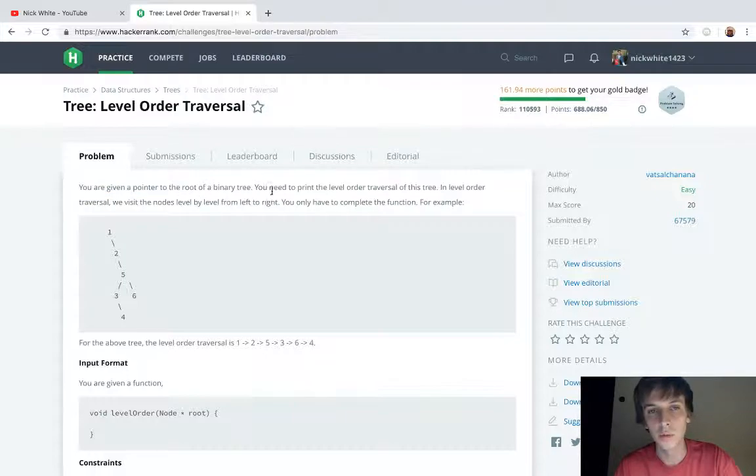You're given a pointer to the root of a binary tree. You need to print the level order traversal of this tree. In level order traversal, we will visit the nodes level by level from left to right. So they literally tell us how to do it. You only have to complete the function. For example, 1, 2, 5, 3, 6, 4 is the level order traversal of this tree. It just means that level.